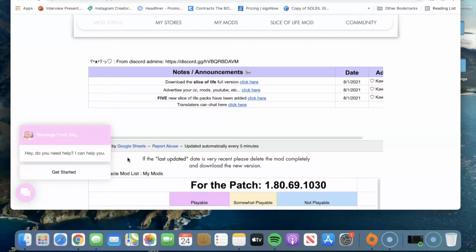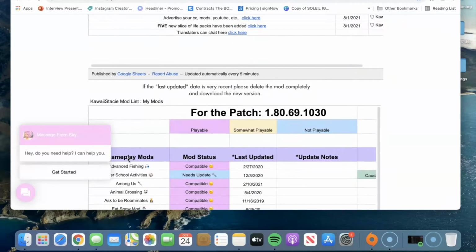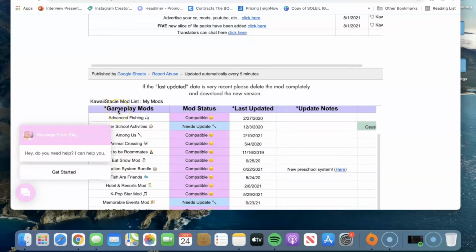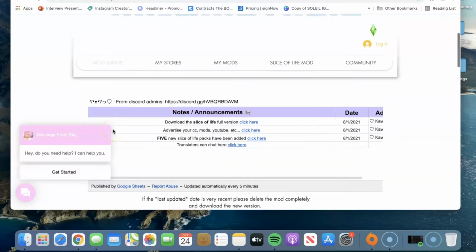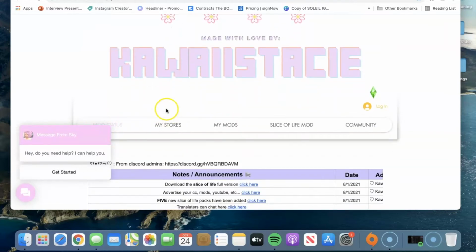I wanted to actually scroll to the bottom. It says from Discord admins, you can download the Slice of Life full version right here. So that's notes and announcements. It was updated August 1st, and it's October 24th, so I don't know how accurate that is right now. You guys want to be mindful when you're on these websites downloading, not because anything bad would happen, but you just want to make sure that it's updated, because sometimes modders will update stuff and put it on their Discord and they might not do it on the public site just yet. Okay, so I just wanted to throw that out there for a second.